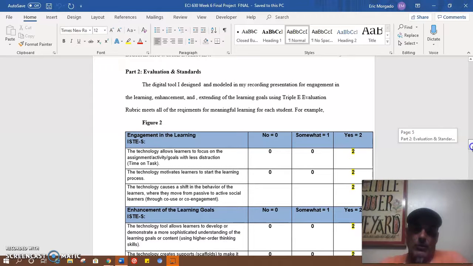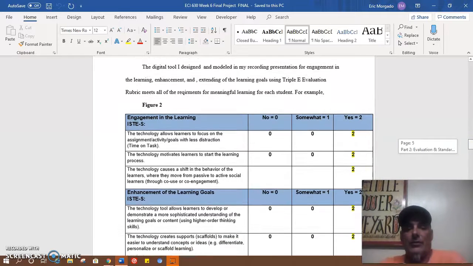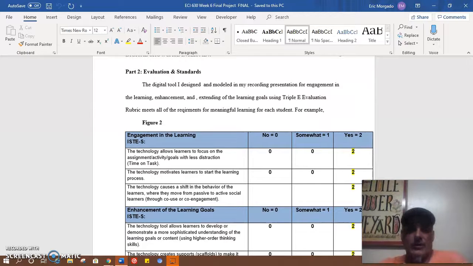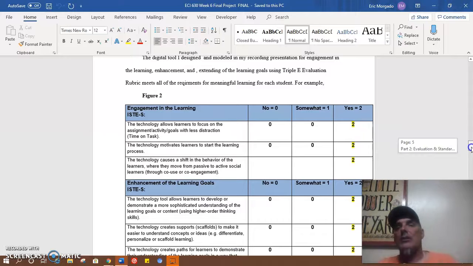And number 2, this actually follows the guidelines of the Triple E evaluation. As I went through the choice board, I found that this meets all the requirements, especially for engagement in learning. We have number 2, that the technology allows learners to focus on the assignment activity goals with less distraction. They're going to have a lot to be engaged in, so this is going to be minimal, or maybe no distraction.